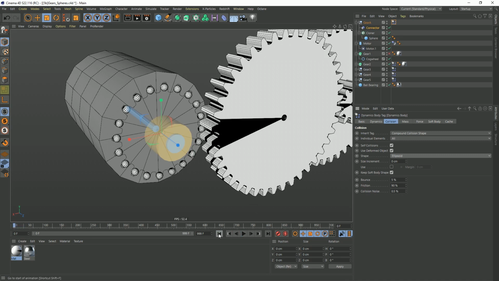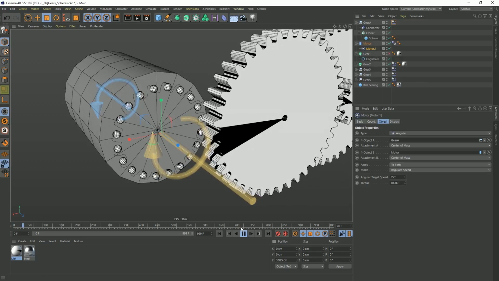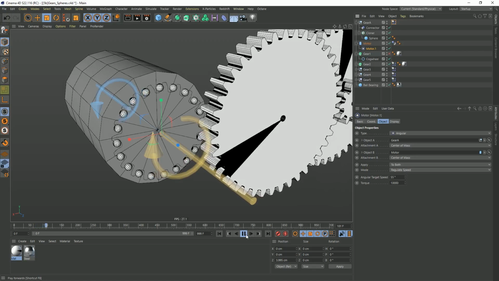Before I forget, the motor is currently still trying to drive gear 1, but we need it driving gear A. So motor, don't drive gear 1, instead drive gear A. All right, cool. That's what we've done. Let's hit play and see what we get. Well, it's getting a little bit jittery here, and you see it's shaking all over the place, and we will fix that in a moment.